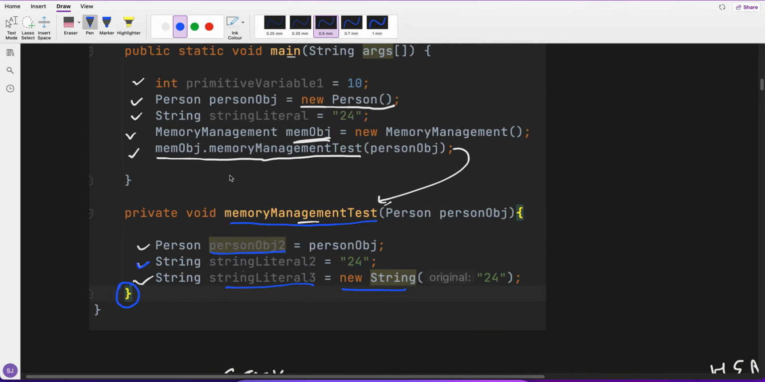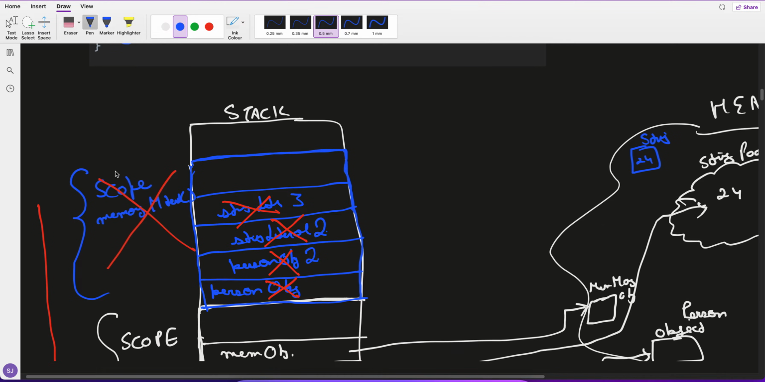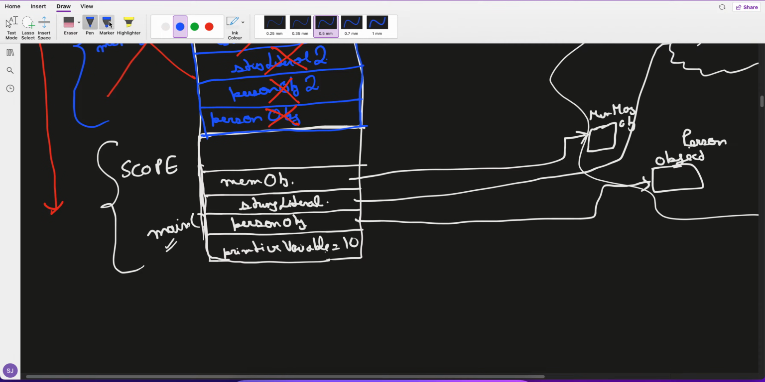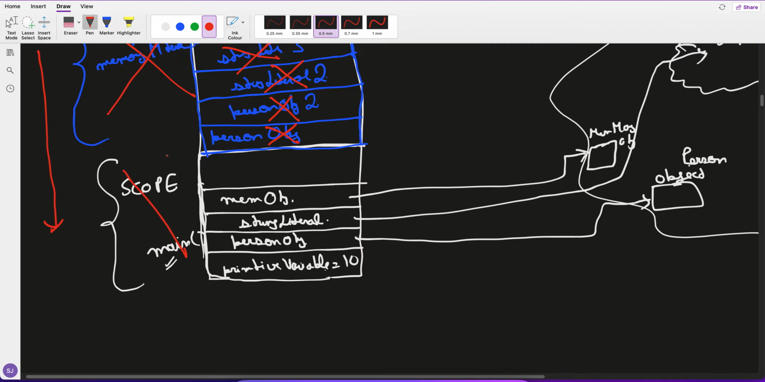Now it moved to here. Now the control comes back to here. This method is completed. Now the main method closing bracket has been reached, which means the main method scope is also finished. So we are removing this also. When we are removing this, we have to remove this mem_obj. When mem_obj is removed, we have to delete this reference. So this reference is removed.